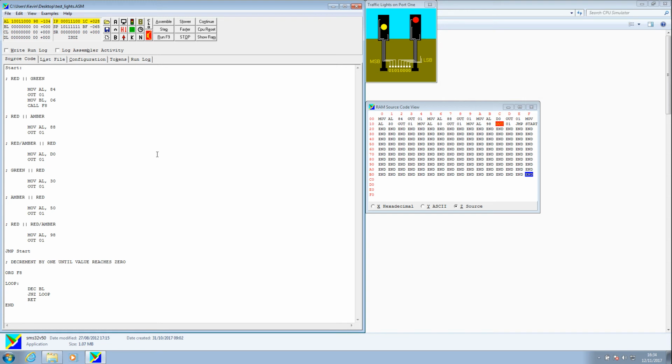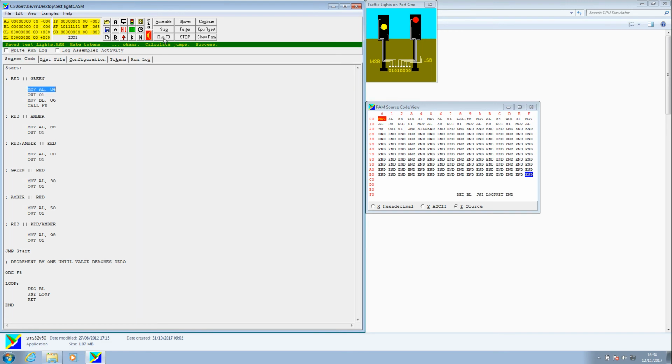Okay, I think that should run now. So run. Okay, so we have red-green. And you will notice we are now bouncing around that loop. Decrement by 1, decrement by 1, decrement by 1. And then it will carry on. Nice little delay there for the red-green. Reaches 0 and then it carries on where it left off. Now we don't have a delay at the moment on the other red-green, but we should do. But that's done in exactly the same way.